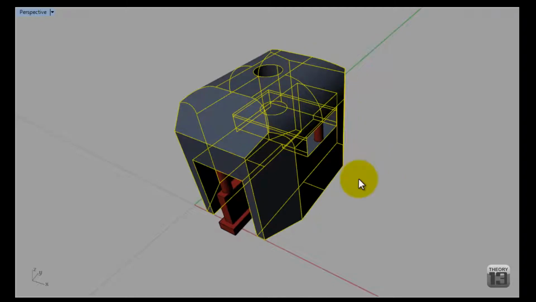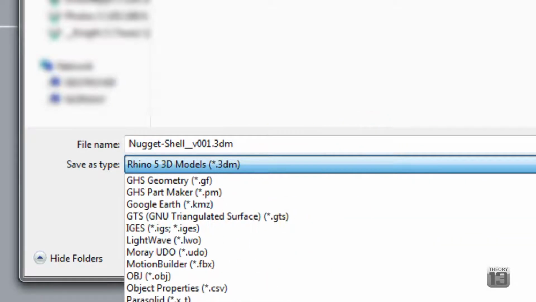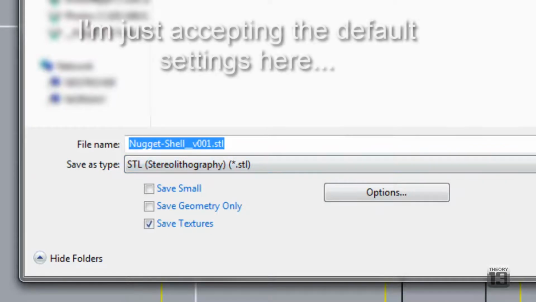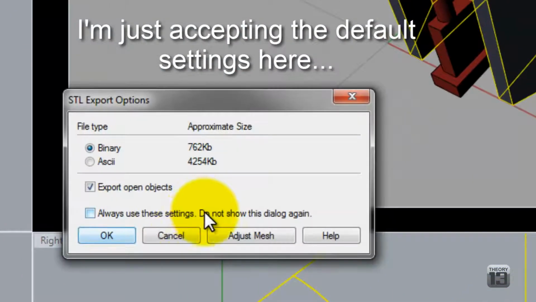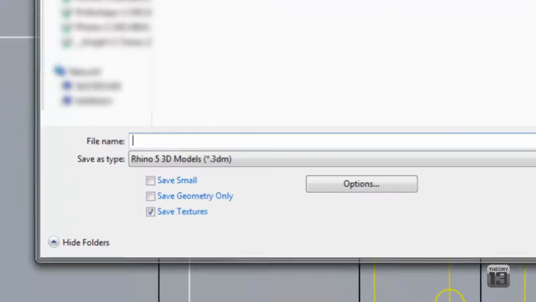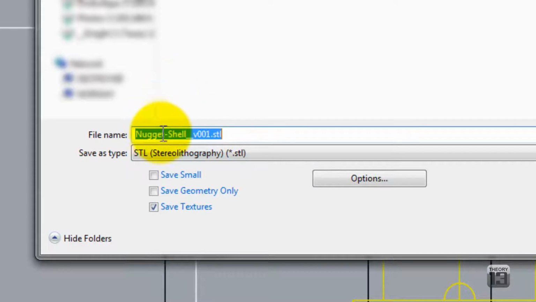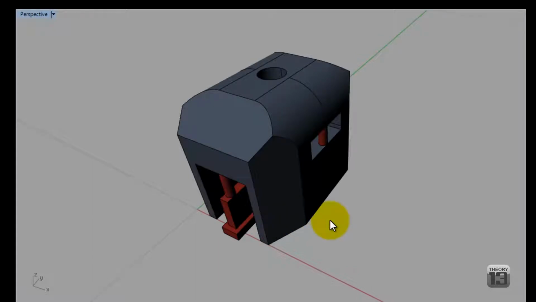I'm gonna start by selecting my outside surface, and in Rhino, I'm going to do a save as. I am gonna call this nugget shell and save it as an STL file. And then I'm going to save the structure again as an STL file. All right, so that's done.